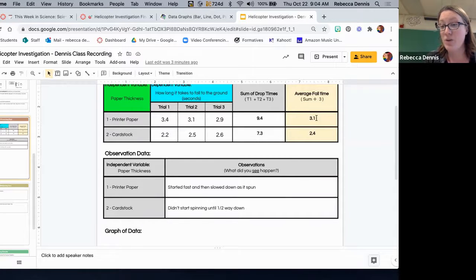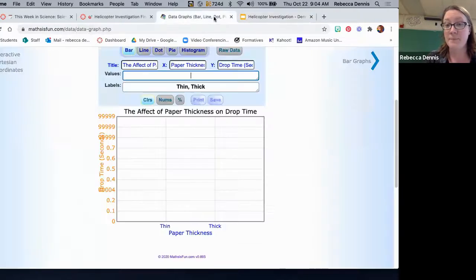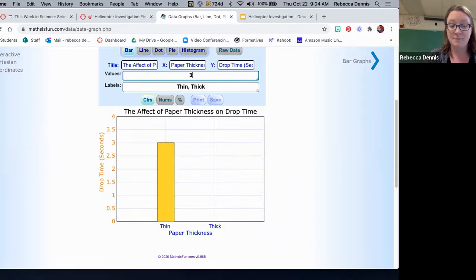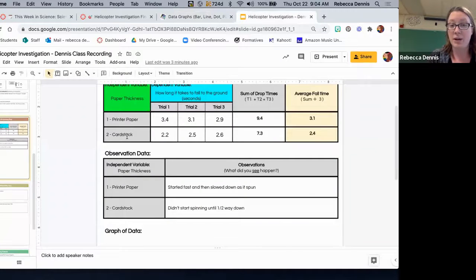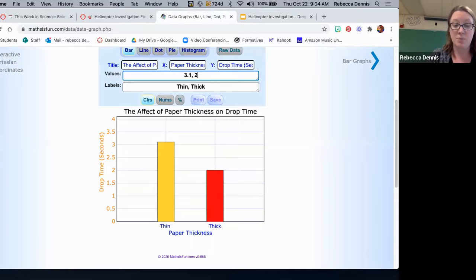So we're going to put 3.1 first, because the thin was first down in our labels. So that's going to be what we put there. Then we're going to put a comma because that's going to tell them that it's time to go to the next one. Okay. The next category, we're going to go back here. We're going to look at cardstock, and 2.4 was the average there, 2.4 seconds. So we're going to put 2.4 seconds.